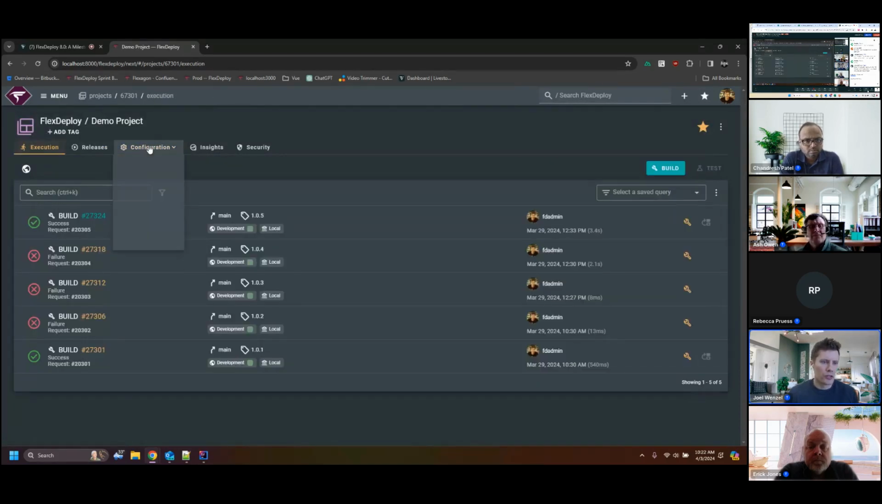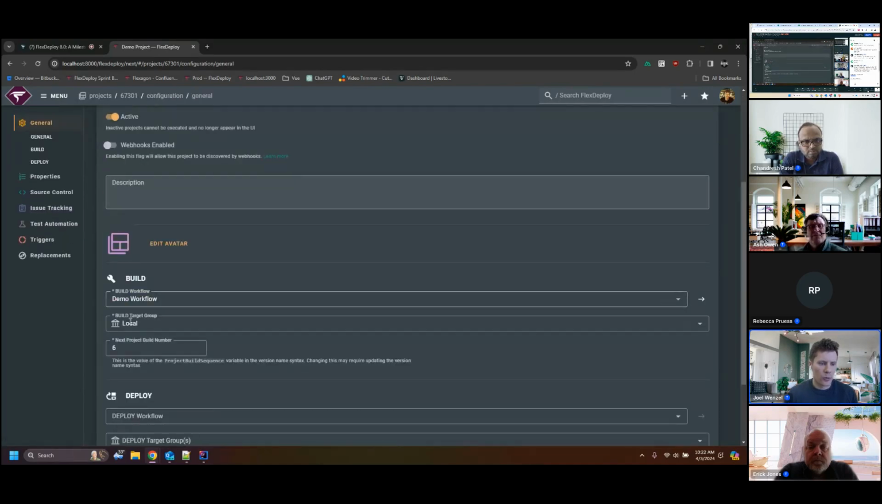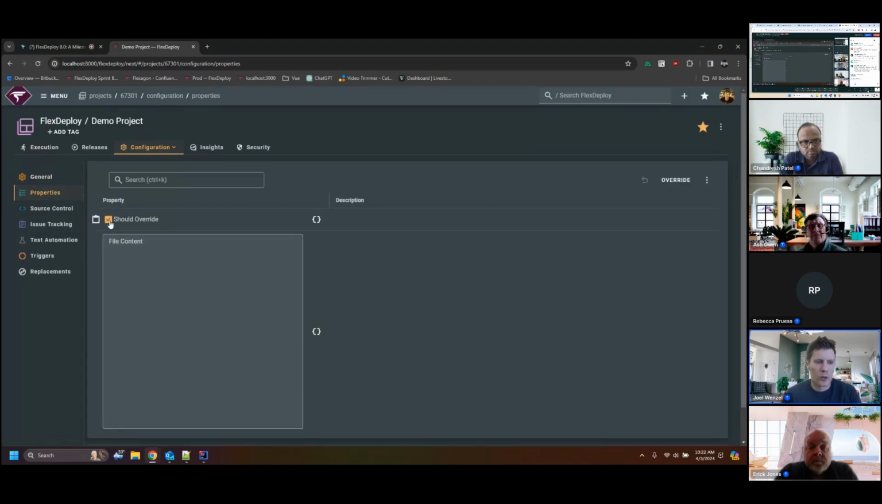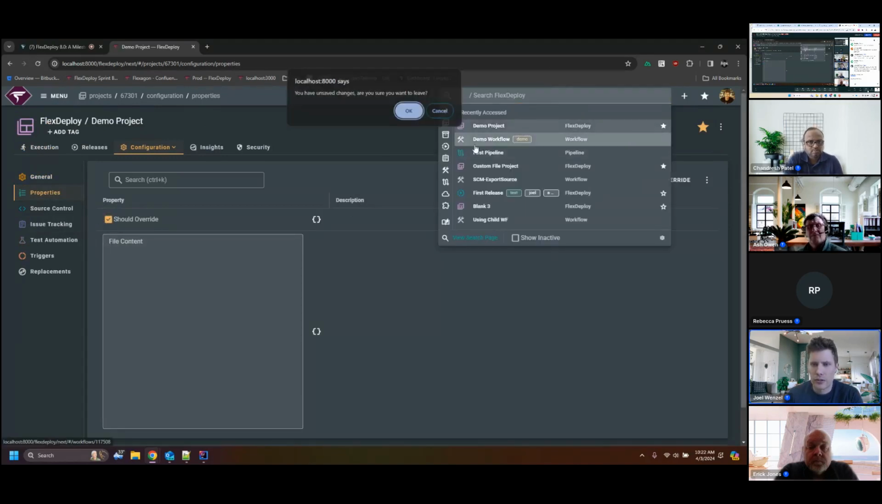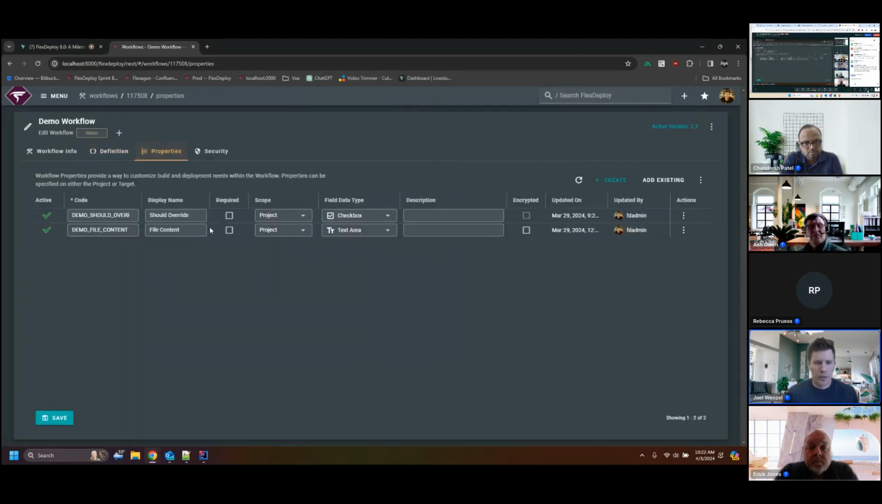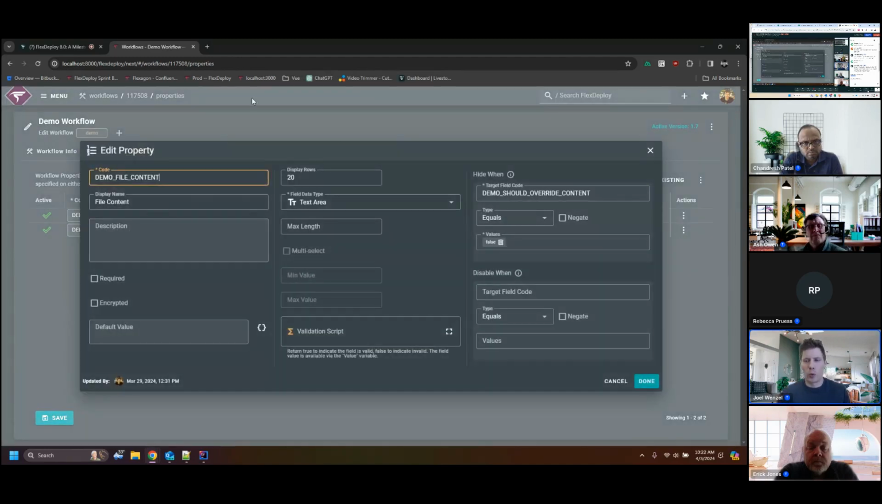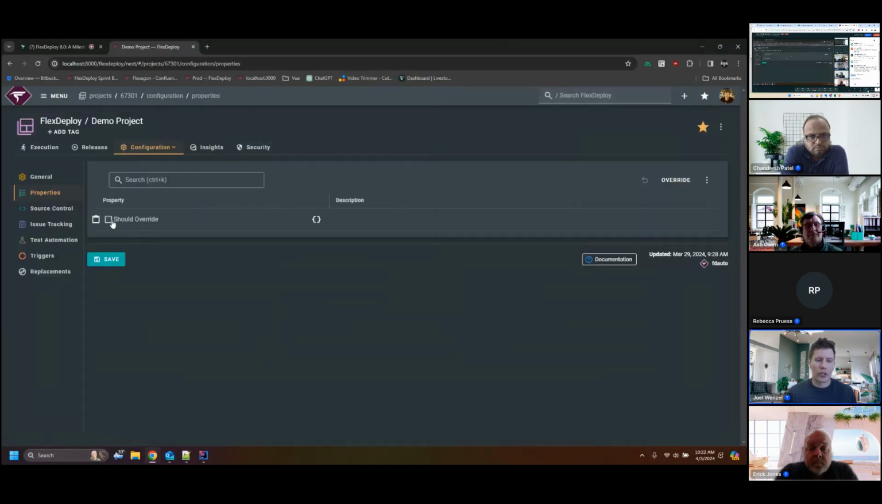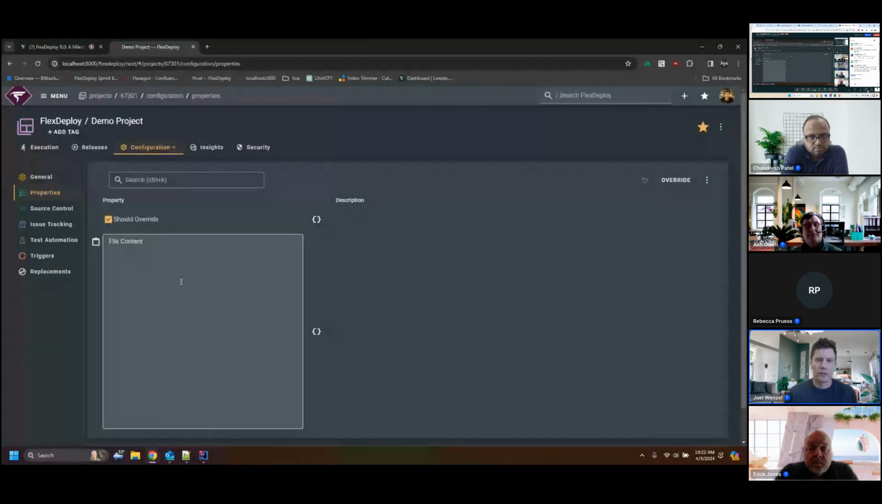Alrighty, so I have my demo project here, and this is set up to use that workflow. So we have demo workflow and then local. And if I look at properties, we have our checkbox here, and I should have shown this on the workflow first. My apologies. We're going to leverage hide when and disable when for this logic. In hide when, we're checking that other override flag. If it's false, so unchecked, then we're going to hide this demo file content field, which is why when we go to the project here, by default, we don't even see that option. But once we check that, now it's visible.